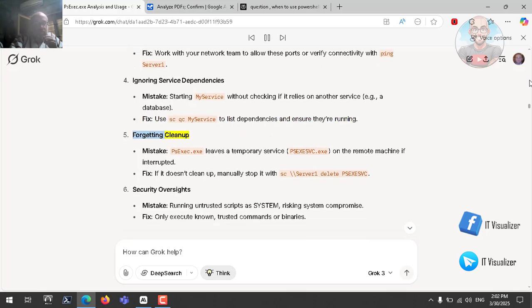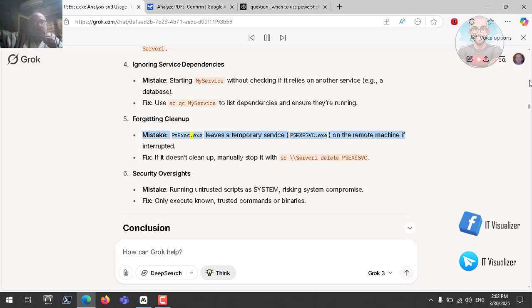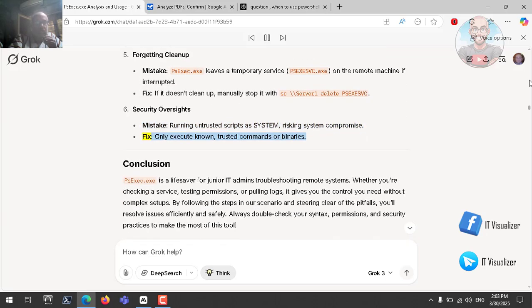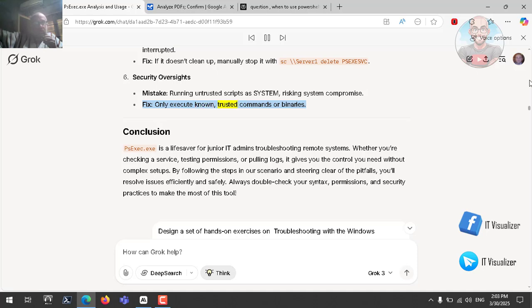Forgetting cleanup. Mistake: psexec.exe leaves a temporary service, PSEXESVC.exe, on the remote machine if interrupted. Fix: if it doesn't clean up, manually stop it with sc \\server1 delete PSEXESVC. Security oversights. Mistake: running untrusted scripts as SYSTEM, risking system compromise. Fix: only execute known, trusted commands or binaries.